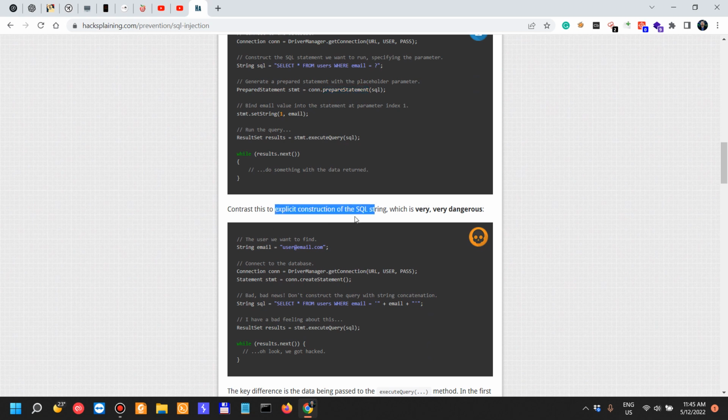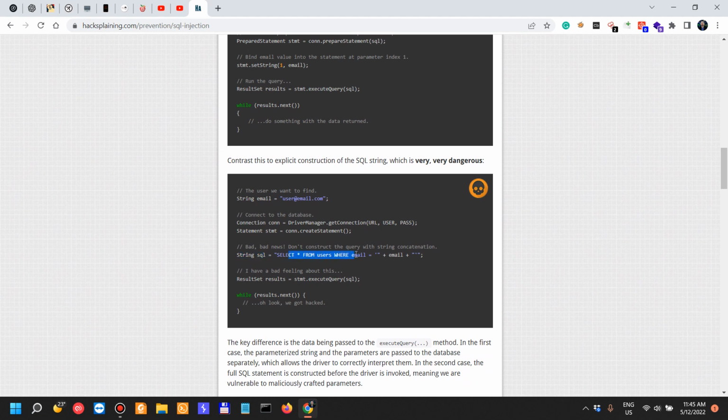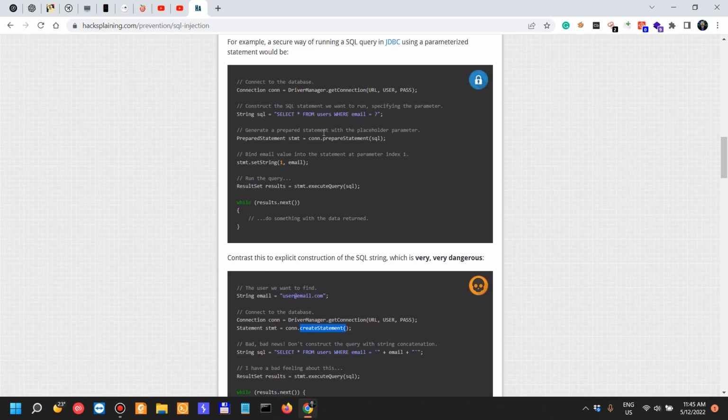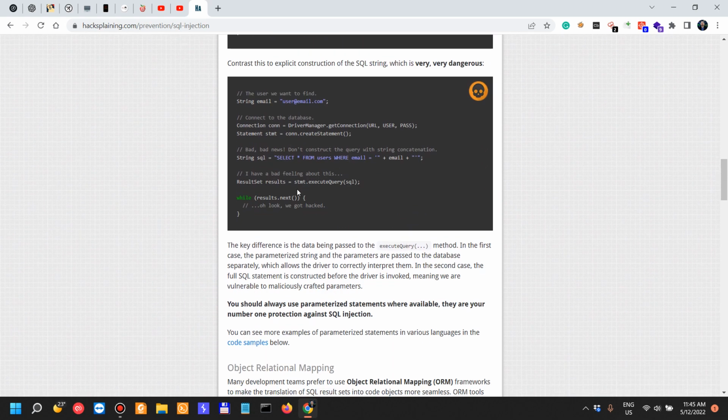Contrast this to explicit construction of the SQL. In this situation, you're just creating the statement. The string is email, connection con get connection user pass, and statement creates statement from the connection over here. So in this situation you have the string SQL, select everything where email equals the email, you have the create statement, and you do not have the prepare statement. You're just creating it instead of preparing it. That's the issue. And then you're just executing it.